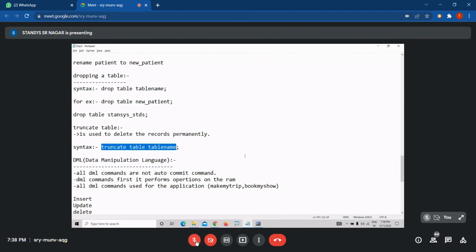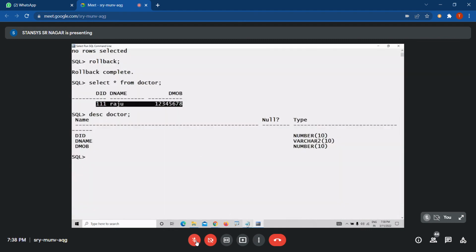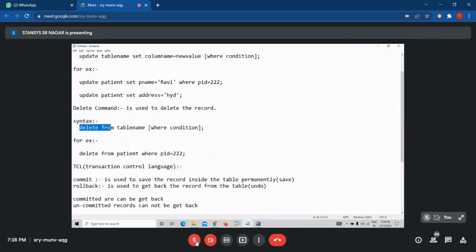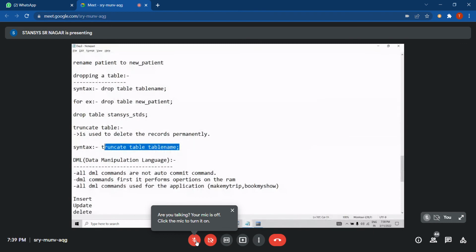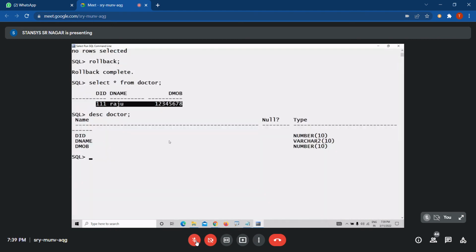But observe here, what is the syntax of the where condition in delete? In a delete statement, we have a where condition. But in case of truncate, there is no where condition. So this is the syntax. Sir, in the where condition, if the patient ID is not present, sir? If it is not present, means? It is not. It is doctor ID.